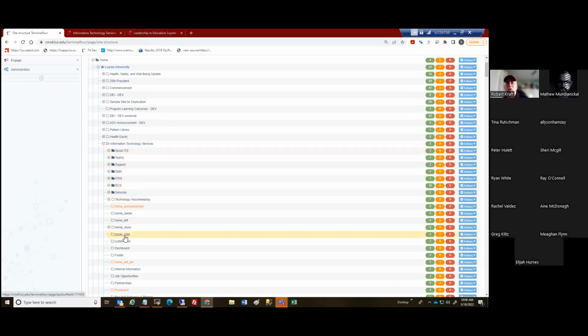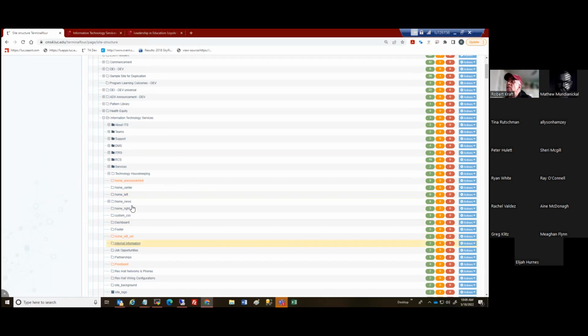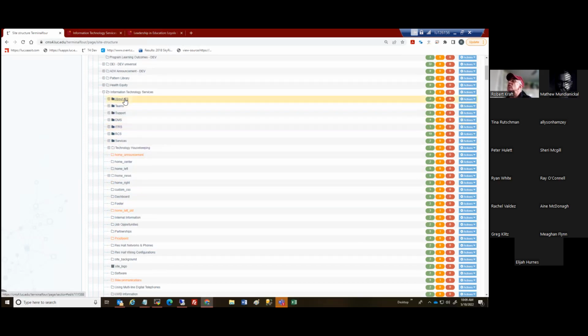In T4, we call just about everything a section. You'll notice that some of them are shaded dark gray. Some have no gray shading. Some are even orange. Anything that you see as orange or yellow, depending on your color perception, is going to be considered pending. That means it's in T4, but it's not actively publishing. So that's a little color-coded flag for you. You'll notice up here right below Information Technology Services, it says About ITS, Team Support DMS.